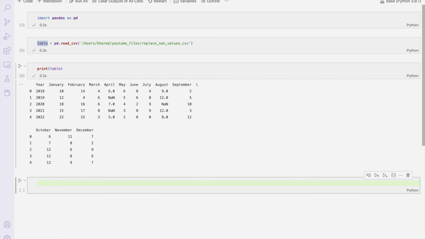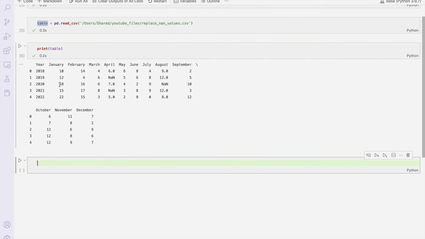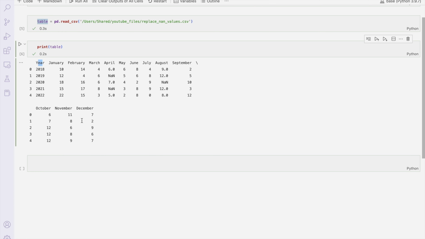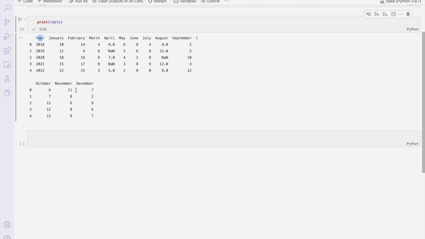If I print it, you can see that I have a data frame with different columns. My columns are year, January, February, up until December. But you can see that there are no boundaries between the columns or rows, and you get your data frame in two lines. So it kind of makes it hard to follow what's going on.